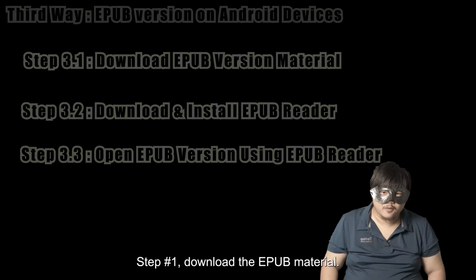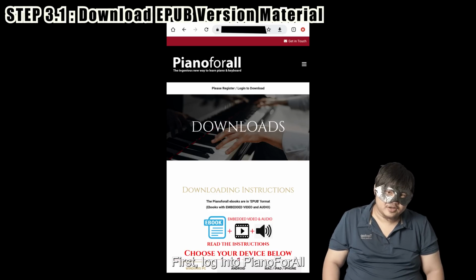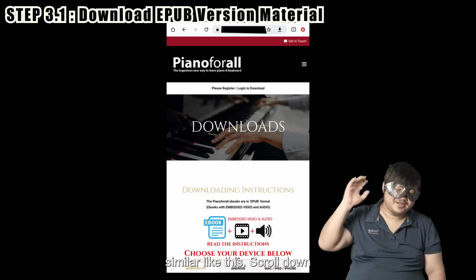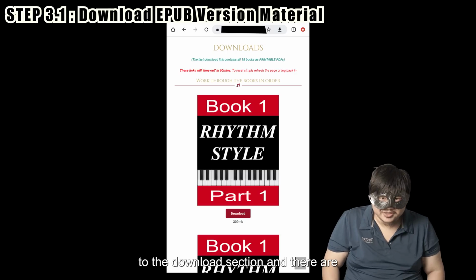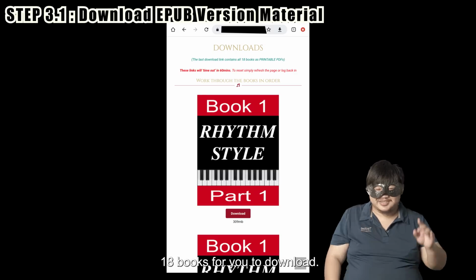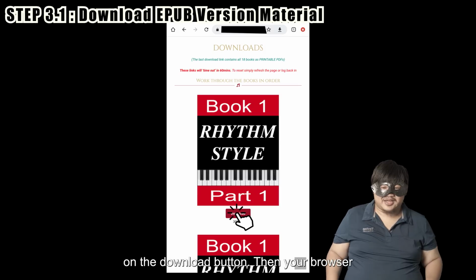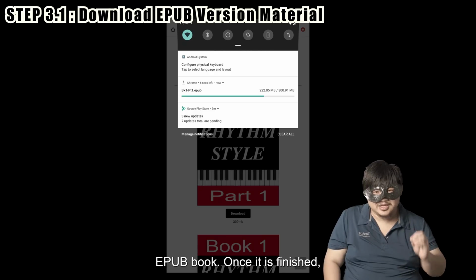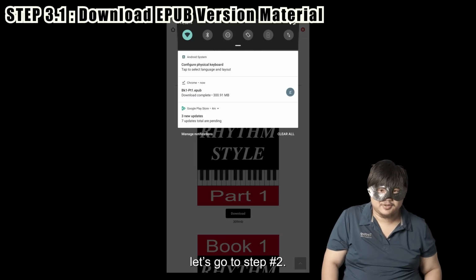Step number 1. Download the material. First, log in to Pianoforall and then you will see content similar to this. Scroll down to the download section and there are 18 books for you to download. Select any book you want and then click on the download button. Then your browser will start downloading the EPUB book. Once it is finished, let's move to step number 2.